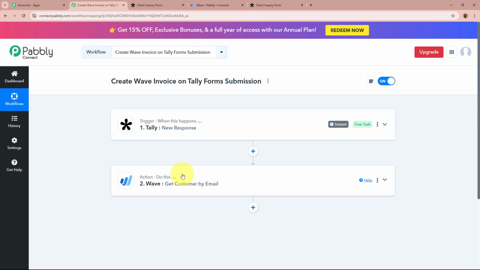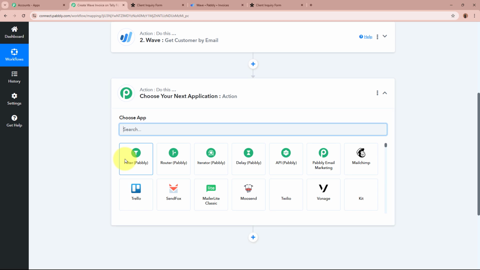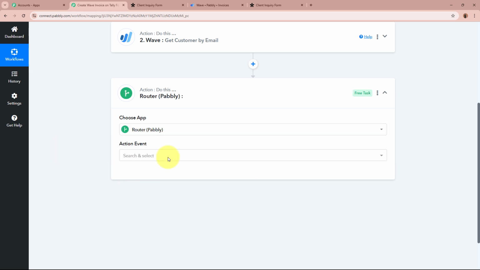Okay. Now for setting up these two conditions, we have to add another action step. And for conditionally running this workflow, you have to select our action application as Router by Pabbly. With the help of Router, you can conditionally run the workflow according to your requirement.